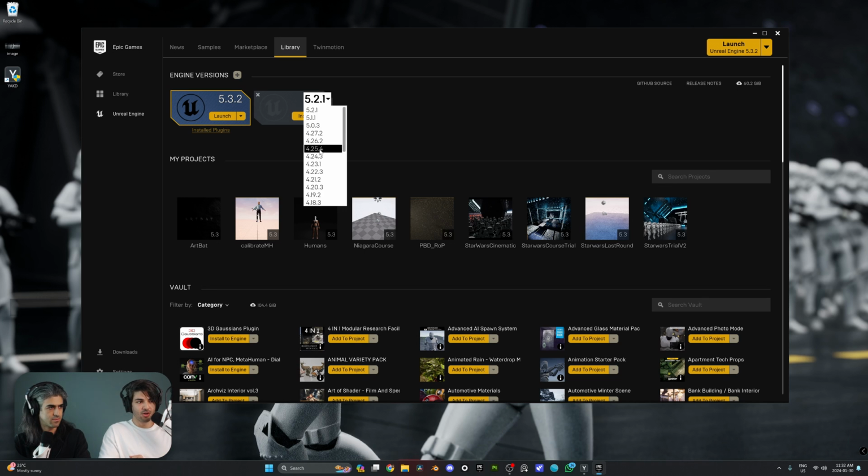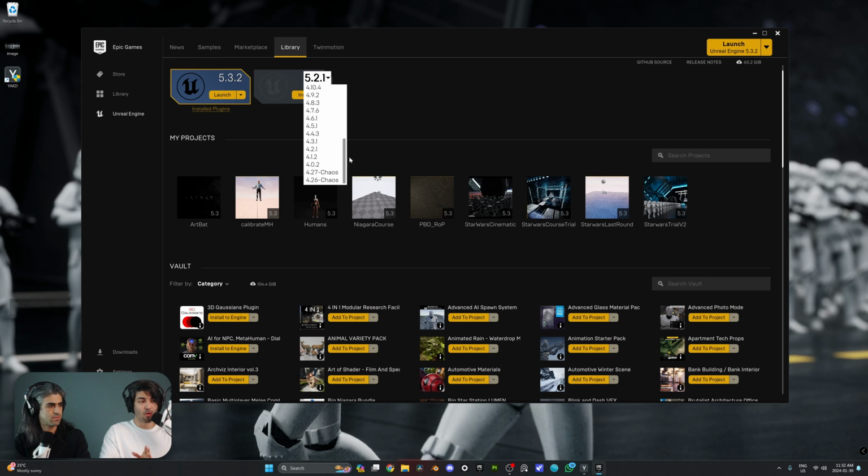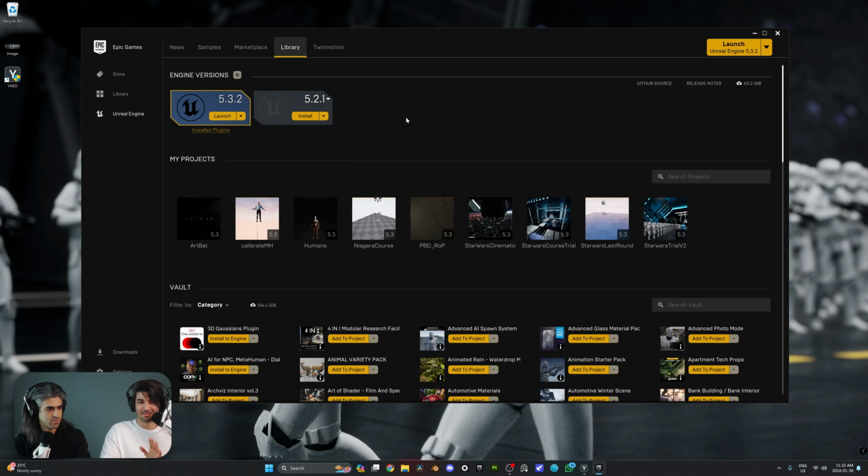Here in the dropdown, you'll be able to choose the engine version that you want, and you can go as far as 4.26. That's really old. I don't recommend doing that if this is your first time. For this tutorial, you can download the latest version. That's right. So what you want to do is click install.